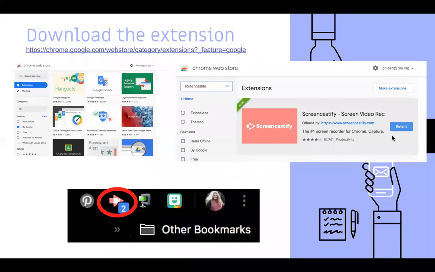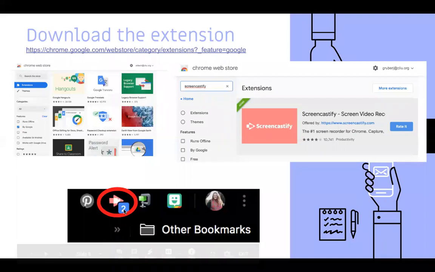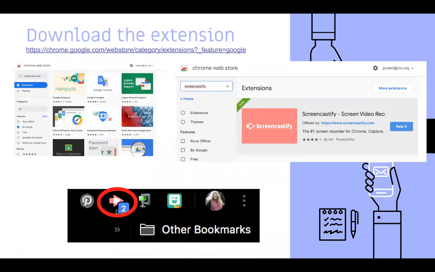Once you do that, you're going to just accept where it's asking you to access your system's microphone and video. You're going to accept that. It's going to pop up then in the upper right-hand corner of your browser next to your picture. And it's going to look like this, a red arrow with a camera in it. That is the Screencastify logo there. So you'll know that it's in your toolbar.